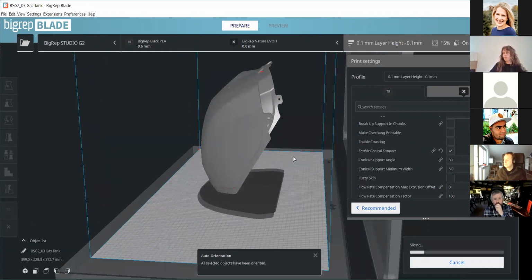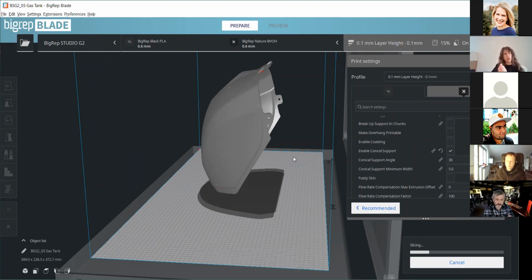We have used this successfully, but again, it's really specific to your model. Sometimes it can be helpful when you have a model that has, you know, interior supports maybe, and still has a lot of stuff touching the print bed.